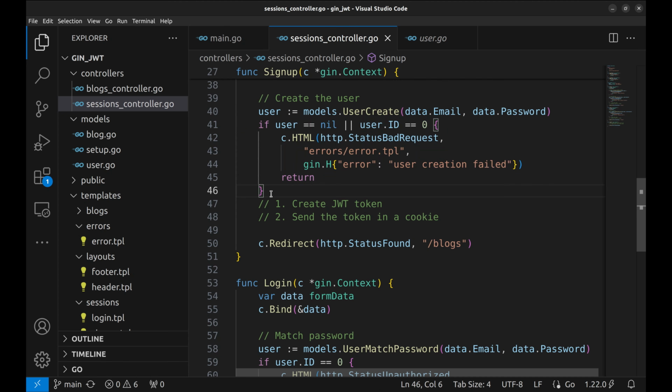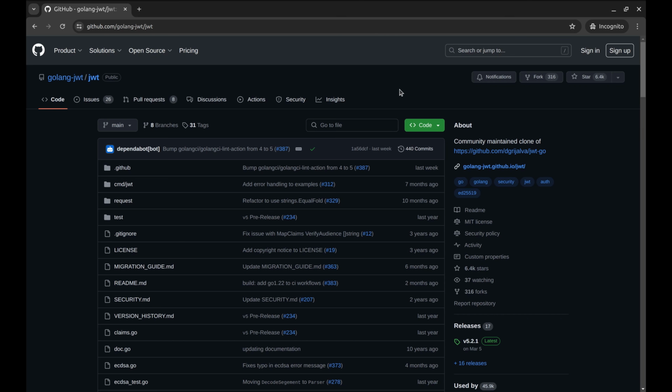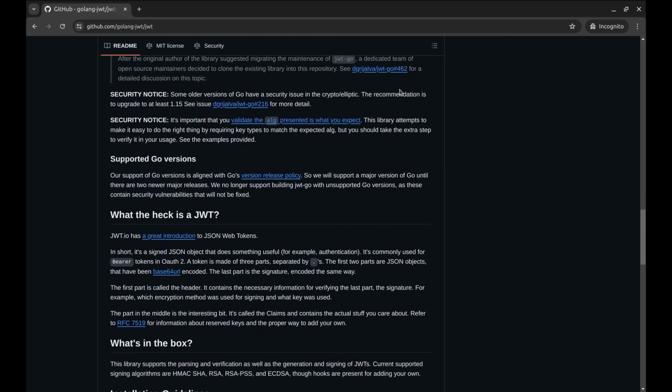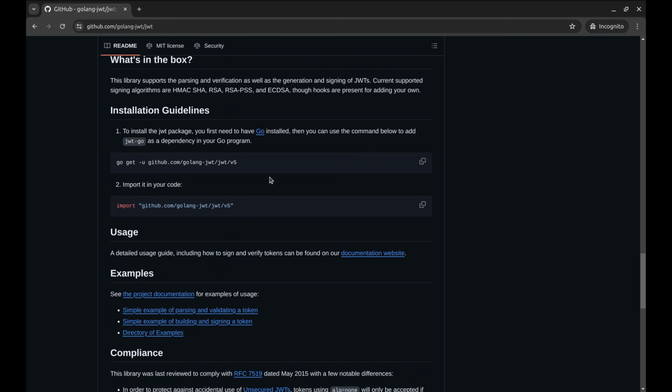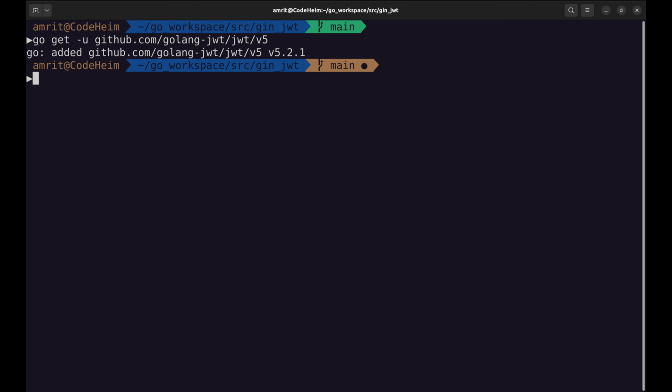This is the interesting part. We will create a JWT token, sign it and send it to the client using a cookie. In the end, we will redirect the user to the blogs page. We need to install the JWT package. Let's do that first. Here is the GitHub page. Let's see how to install it. Copy this command and paste it here. Now we have the package installed.